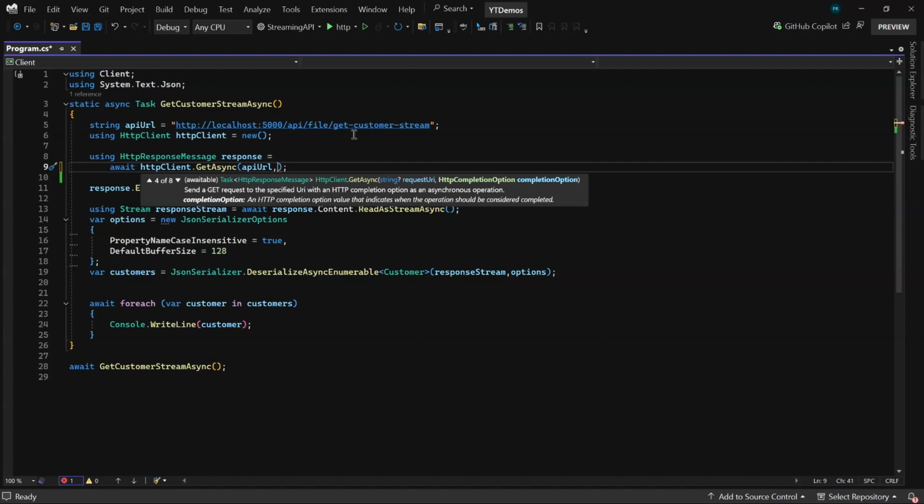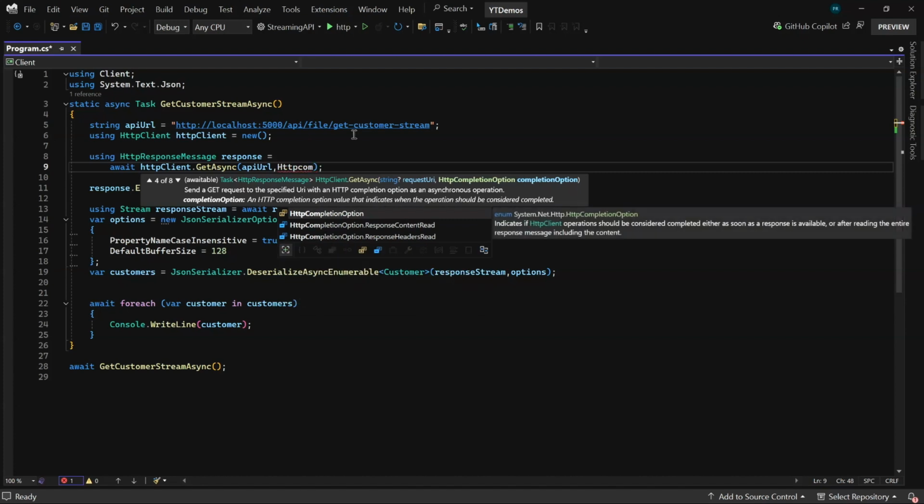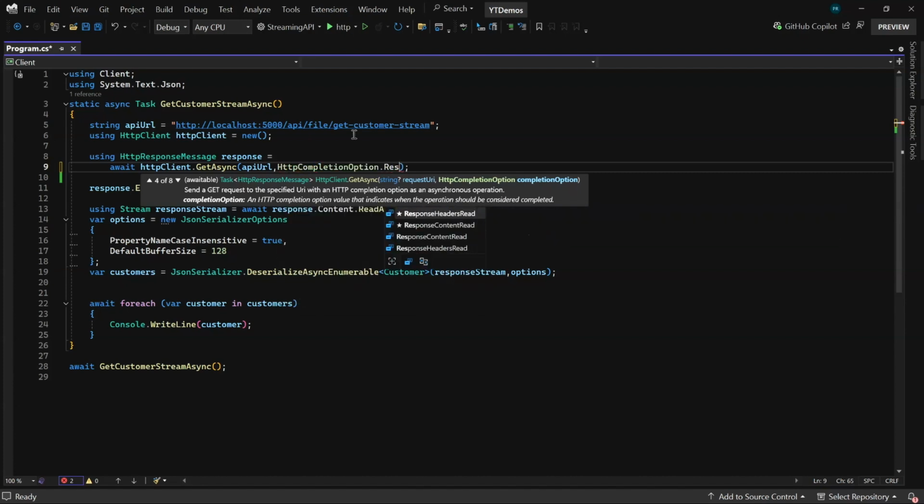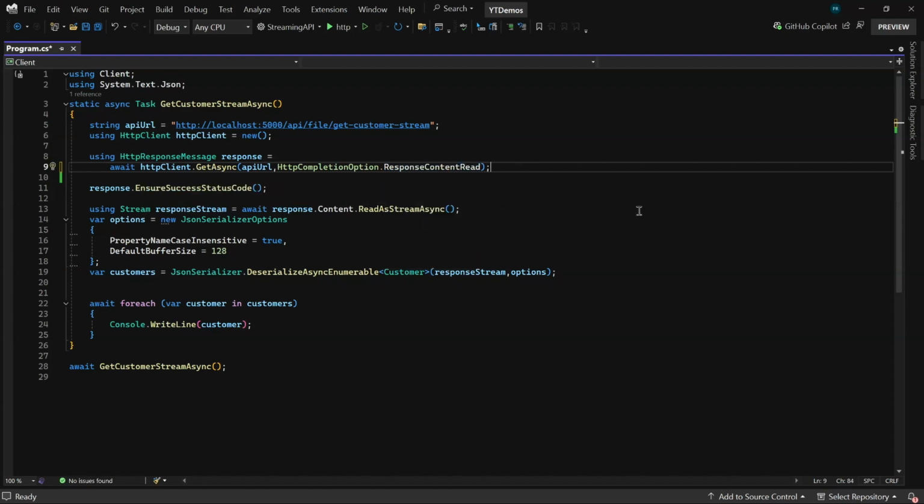Now, here I can say HttpCompletionOption dot, here it is ResponseContentRead. So this is the default behavior. The default value is ResponseContentRead, which indicates that the operation should complete only after having read the entire response, including the content. This is the reason why we are getting the records after 15 seconds. So it is waiting for the response to get the entire data from the web API. But this is not what we need.